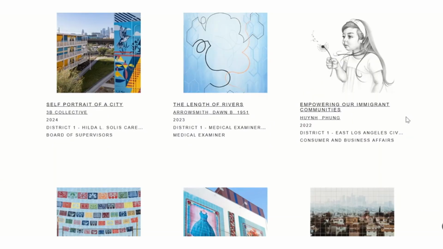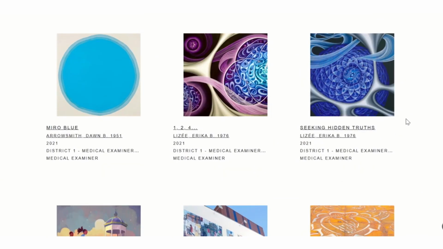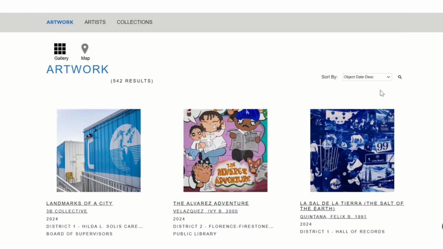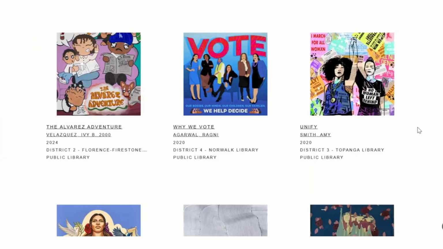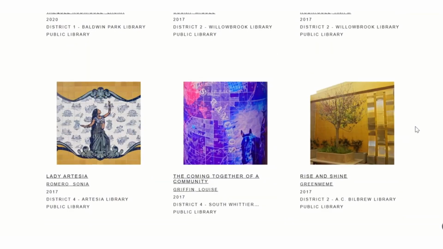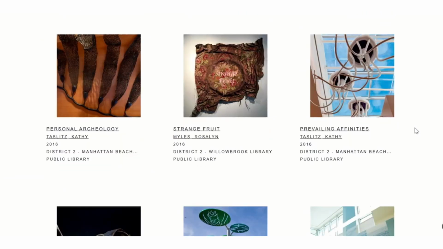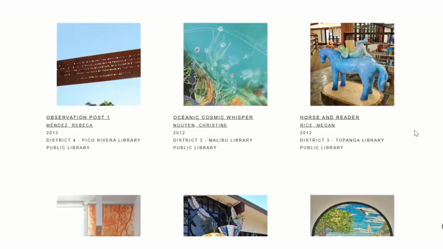You can use this feature to find any information available on this initial artwork page as it appears. So for example, if you wanted to look for artwork in a particular county department, type that department name, for example, Public Library, in this search bar, and it will sort and yield the results of your search. So this is only showing you artwork that currently is located in public libraries.